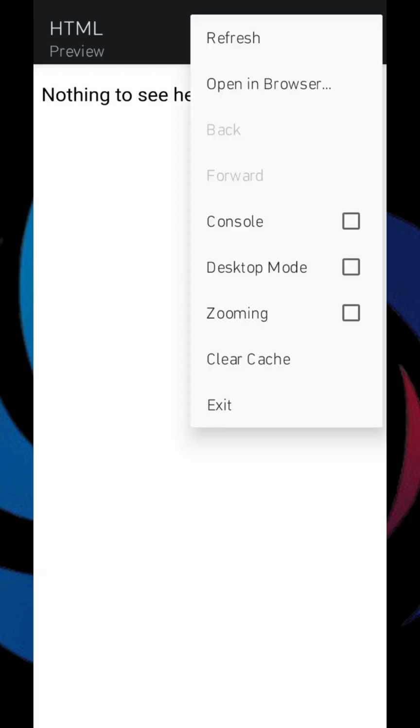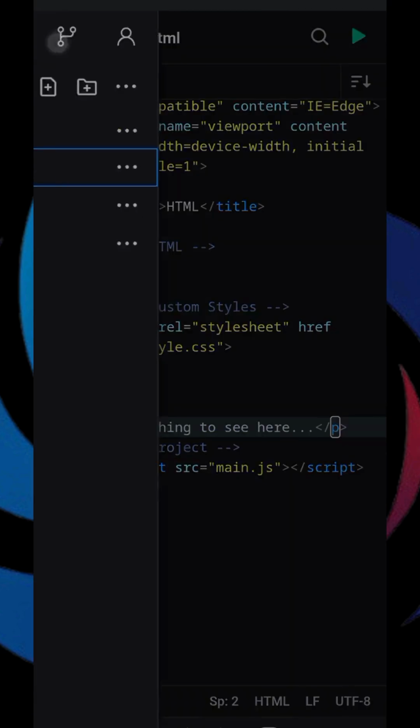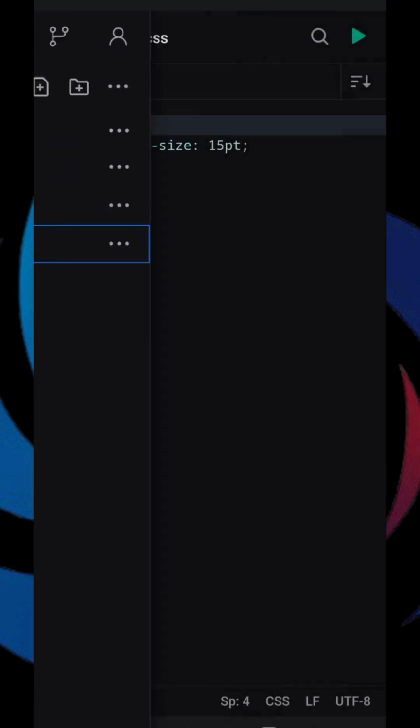You can also click on these three dots to refresh. You can open in your own normal browser. You can open up the console. You can open up desktop mode. You can also do other things as well. You can click archive. So many things actually are in this. If you want to add CSS, come to the CSS file and start writing CSS. If you want to write JavaScript also, you do the same thing for JavaScript.